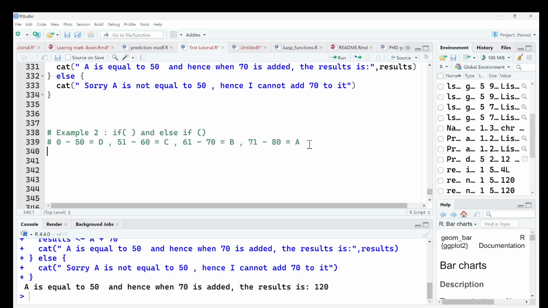So the basic syntax for if and else if is this. So if, the same thing, if, and then we open a curly bracket, and then here instead of else we write else if.